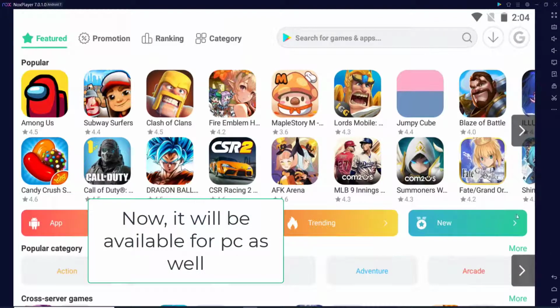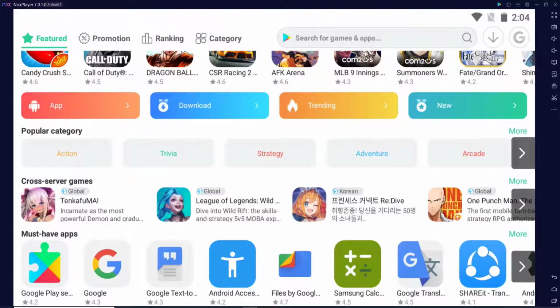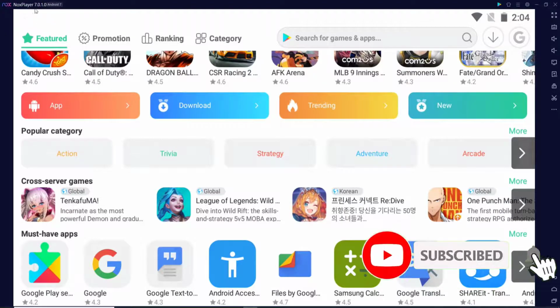Now, it will be available for your PC as well. That is how you can download the Play Store on your laptop. To be able to do so, you'll need to download the Knox Player and you are ready to go.